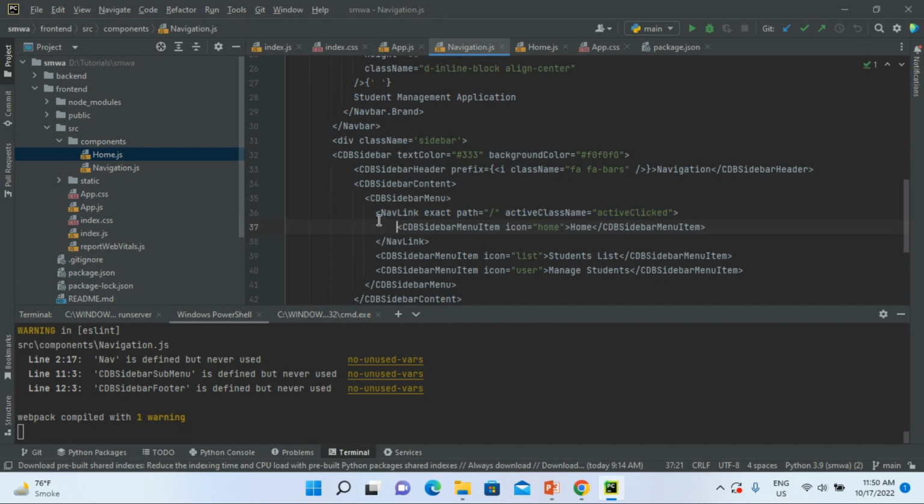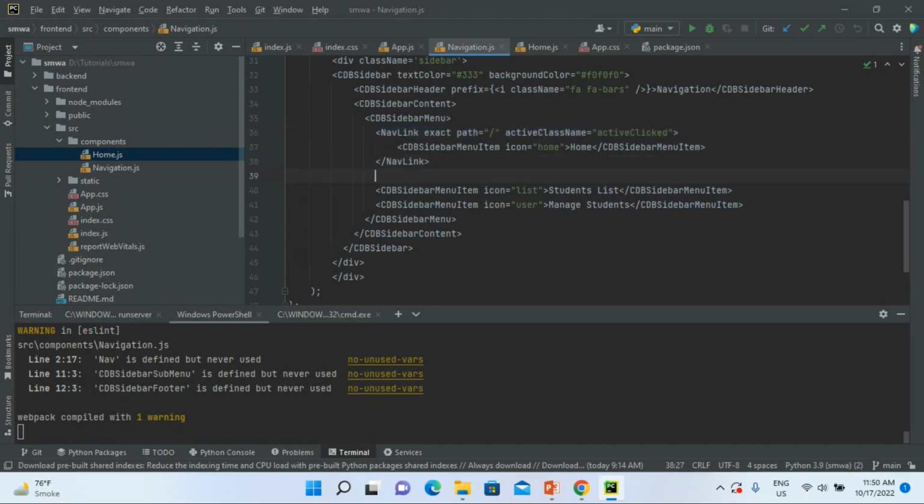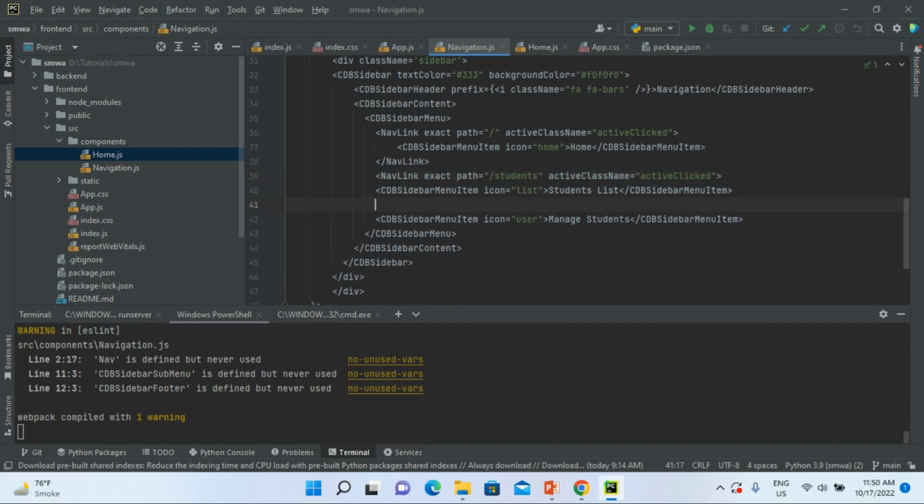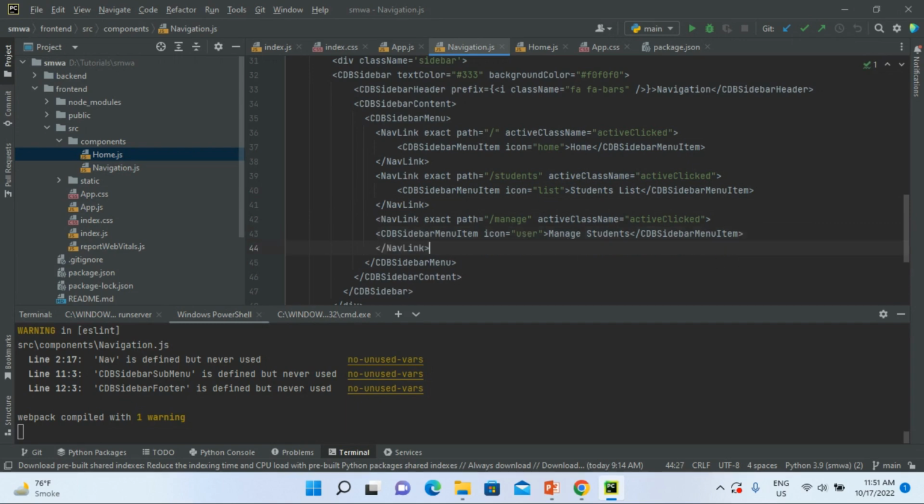I'm going to move it a little bit here. Second NavLink I'm going to add here, and the path will be /students. Okay, and the final NavLink will be this one, and my path will be manage. Let me close this as well. Okay, and here I also need to close this.